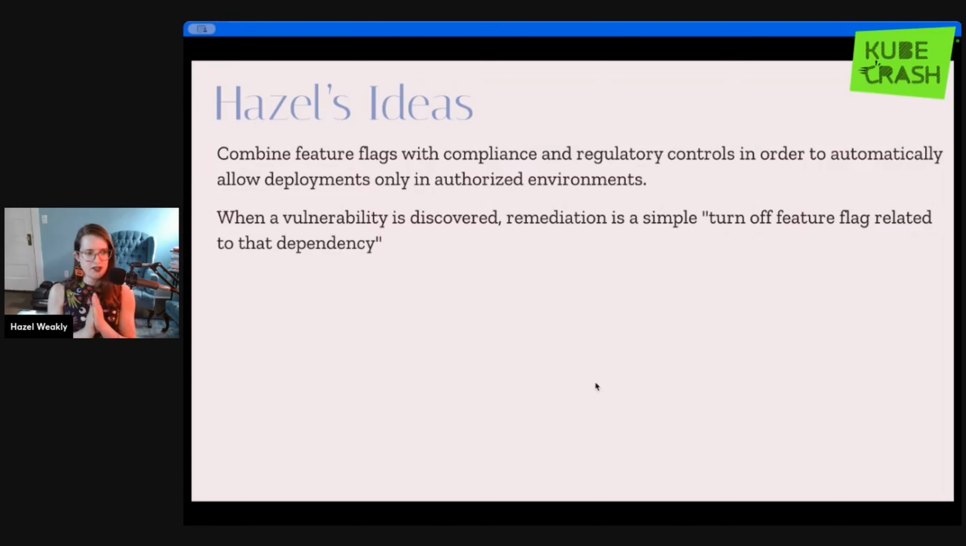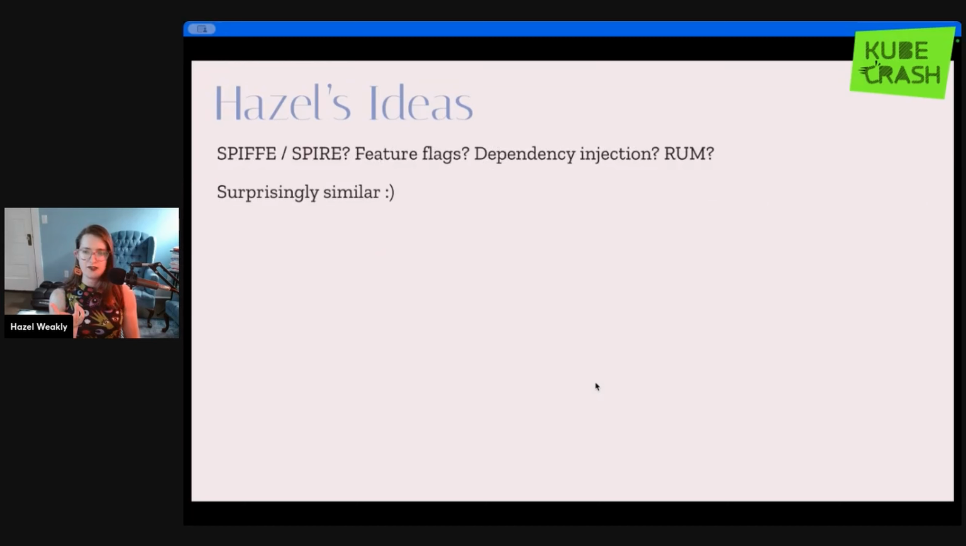And I really particularly like, yeah, you can have these vulnerabilities, discover remediation. You can make sure deployments only happen in authorized environments. So that means that if you look at SPIFFE, Aspire, or workload attestation, dependency injection, runtime user metrics, they all kind of look the same when you look at it from this lens.